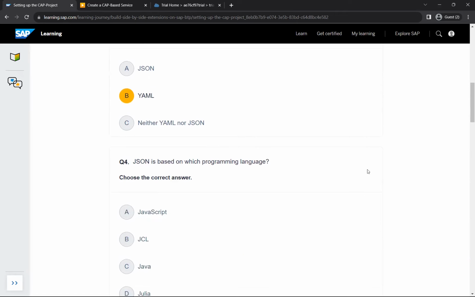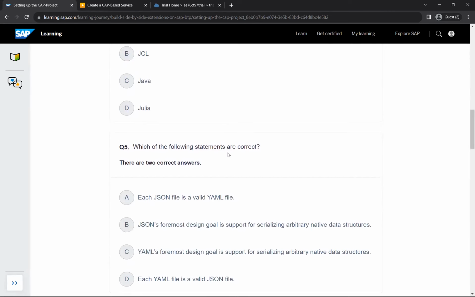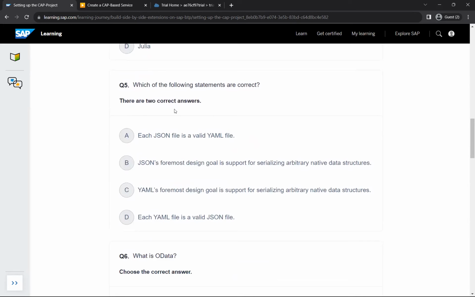Non-hierarchical data is supported by YAML files. Now JSON is based on which programming language? JSON is based on JavaScript programming language, but it's not necessarily to be used only in the JavaScript programming language. Which of the following statements are correct? There are two correct answers. Each JSON file is a valid YAML file, so this we know for sure. Then JSON's foremost design goal is support for serializing arbitrary native data structures. No. YAML's foremost design goal is supporting serializing arbitrary native data structures.